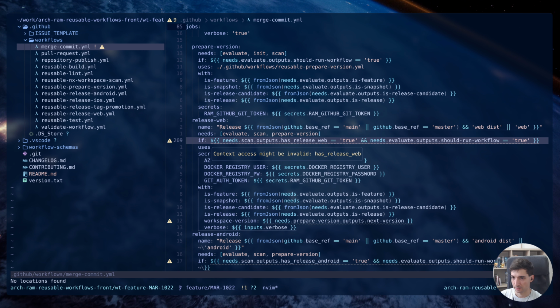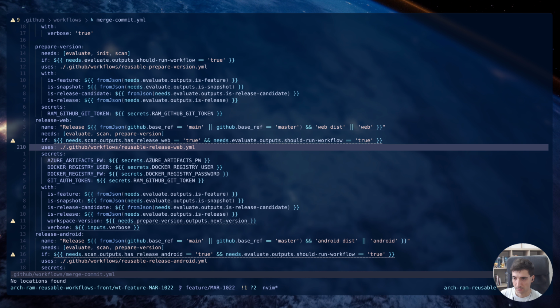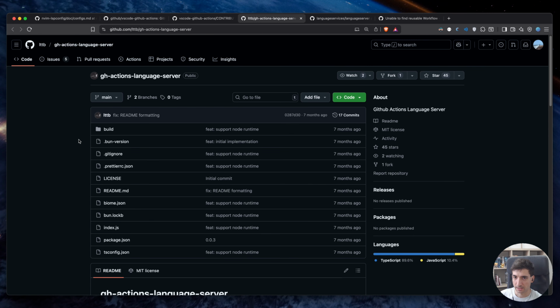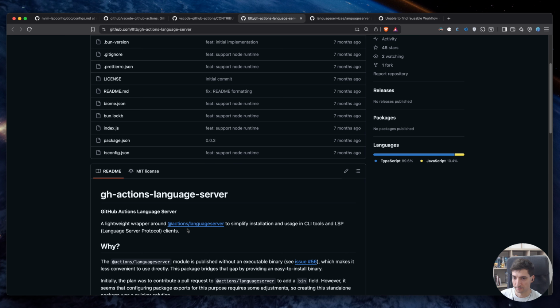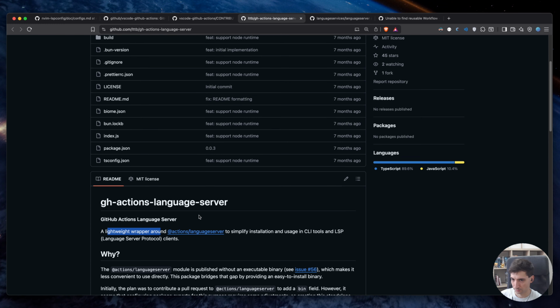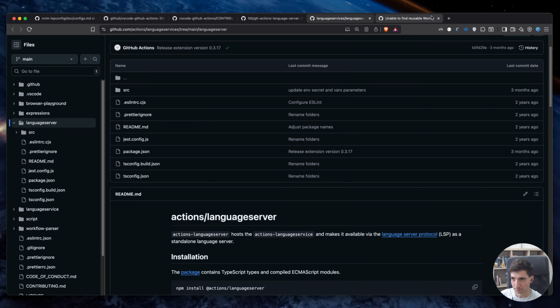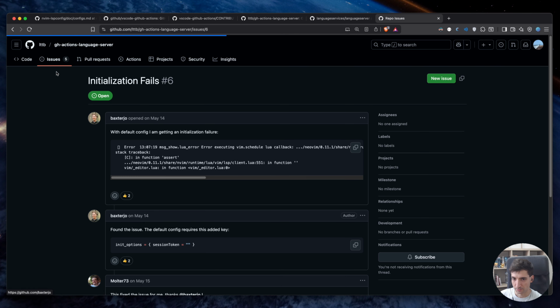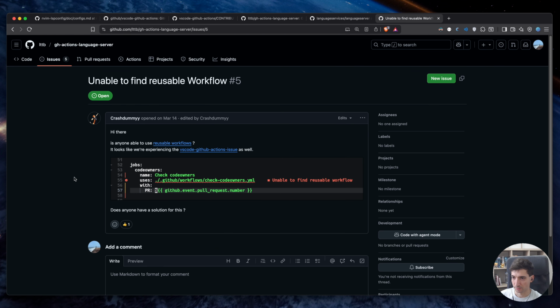Now, if we inspect a workflow, then we will get these annoying warnings saying the context is invalid. The thing is that we are not authenticated. Exploring the plugin, it's not really a plugin, it's a wrapper around the original language server from Microsoft, just a wrapper to provide a binary so we can use the language server inside neovim. And they report some problems, like how are we supposed to log in, and also that it's unable to find a reusable workflow.